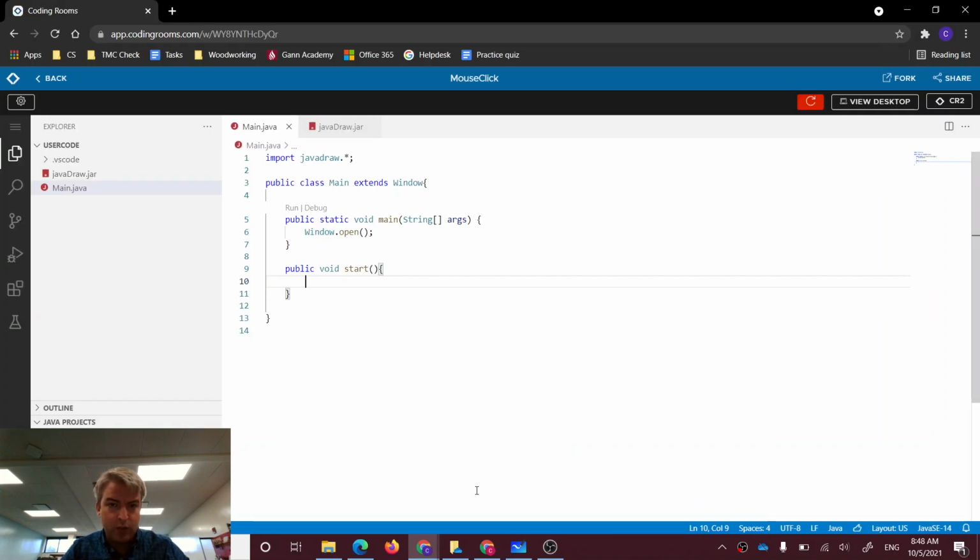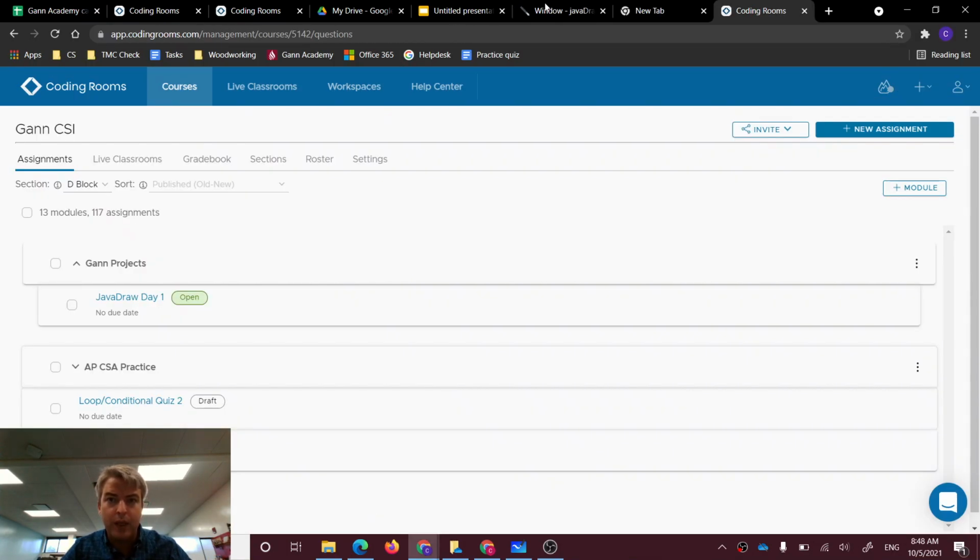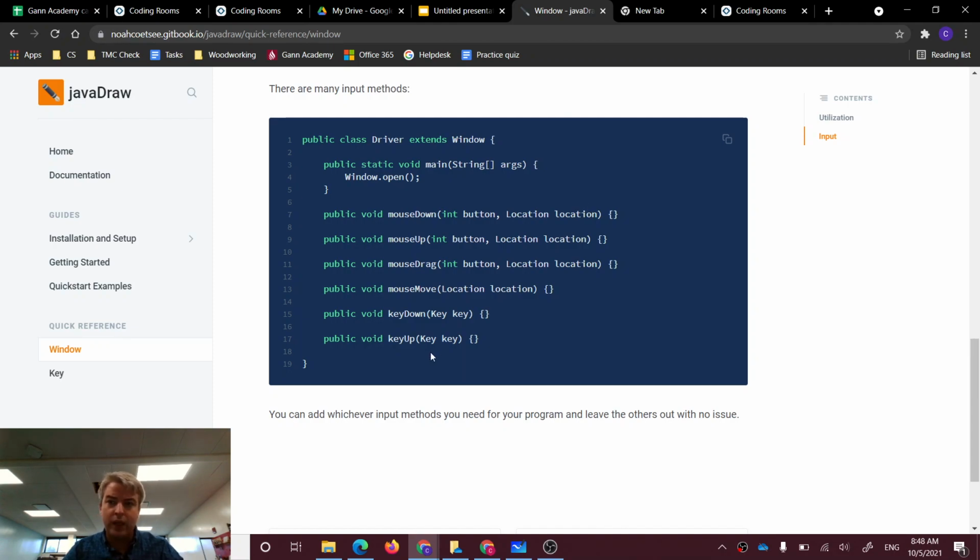So let's see here. I'm going to open up my coding rooms here. I am going to open up my reference as well. I don't memorize this stuff. I need to go back and look at it, and there's no shame in looking back at stuff and copying and pasting. So the one we're going to do today is found in the Java Draw site, and I will do my best to make sure the link is attached to the YouTube video. This is just from the Java Draw site we've been using.